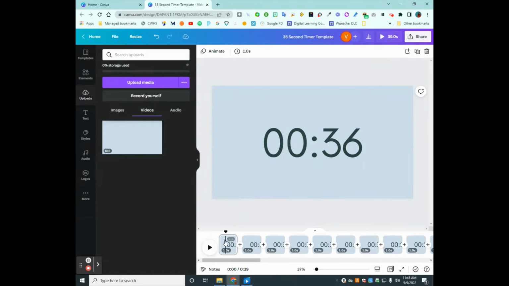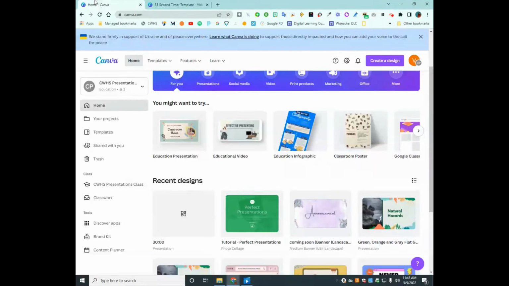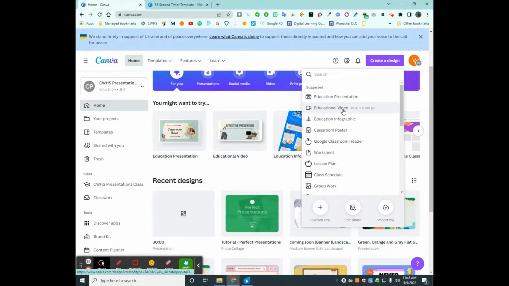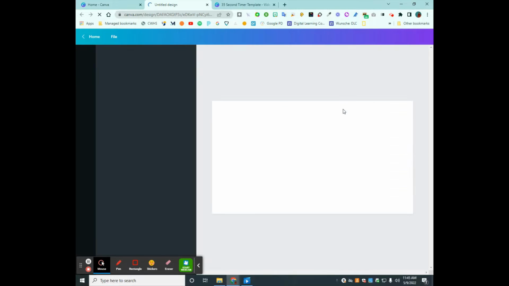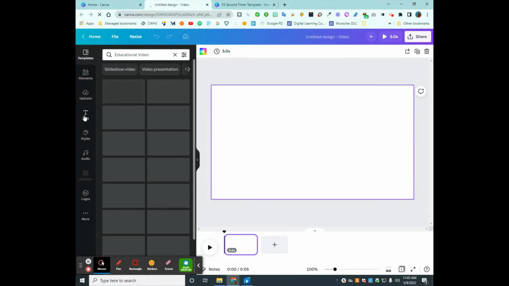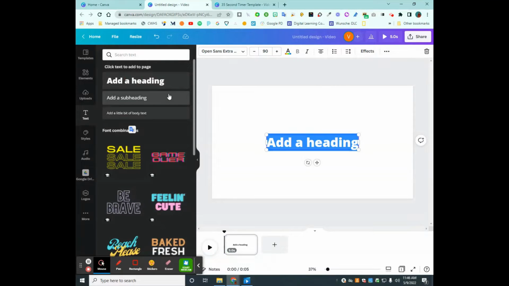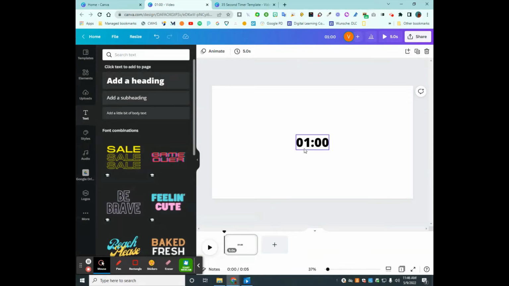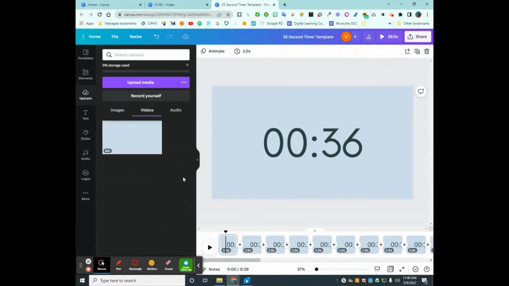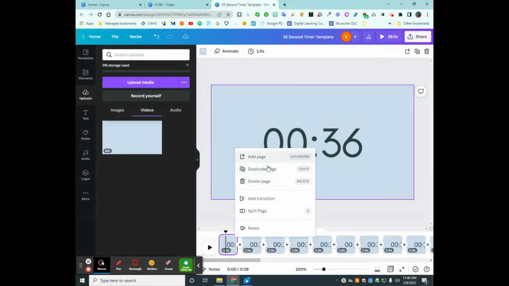If you want to create it yourself from brand new scratch, the way I did it was I went to Canva, create a design, educational video, and then it gave me a blank canvas where I just added some text. I added the heading, and then I added the time, like a minute, and then I can add each page and break it down. If you're going to do this, I highly recommend that you make your first page exactly what you want it to be throughout the video so it looks seamless. It does take more time, but I'm going to show you how to do it a different way than starting from scratch. However, you are welcome to play. So, using a template, I'm going to go ahead and delete this.